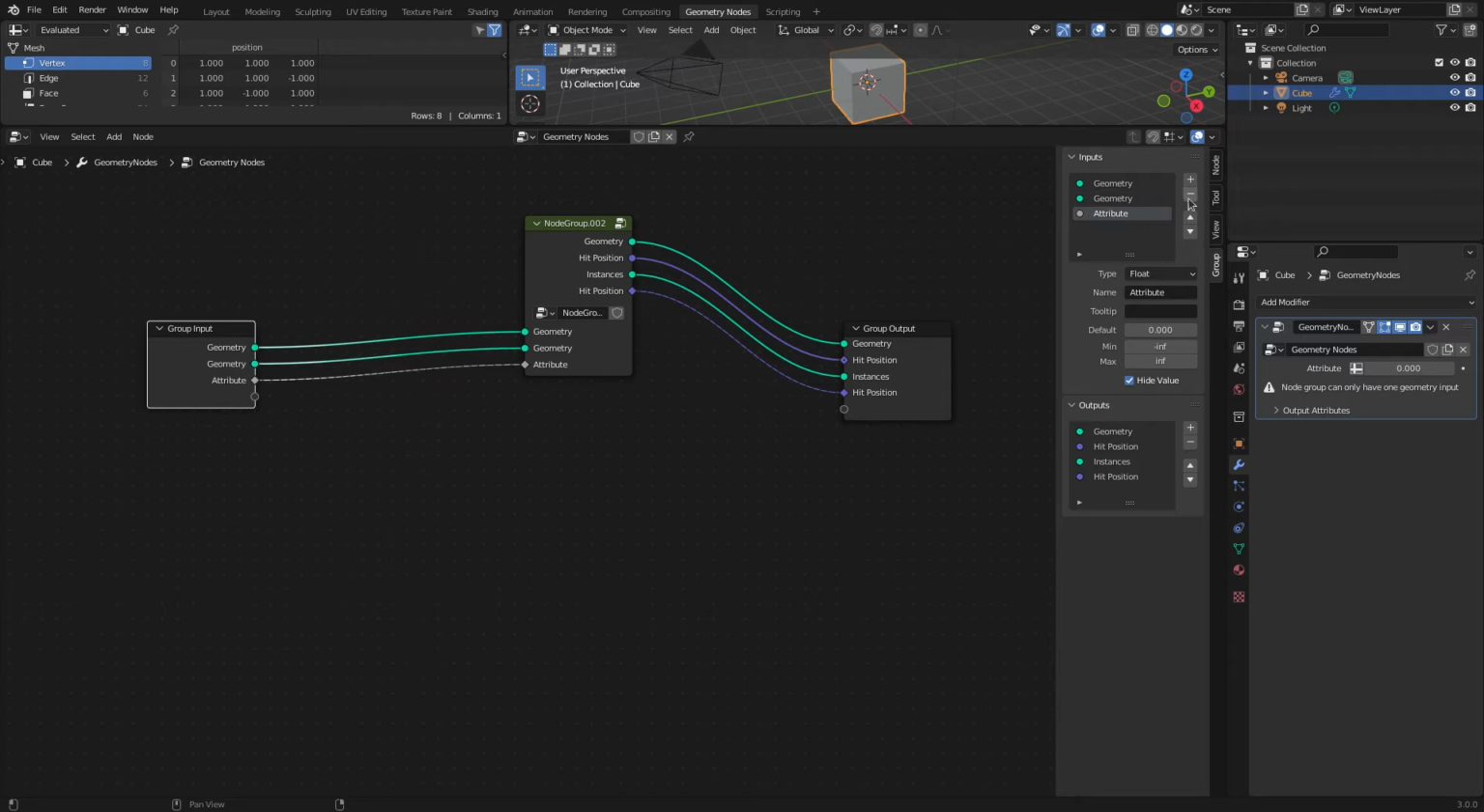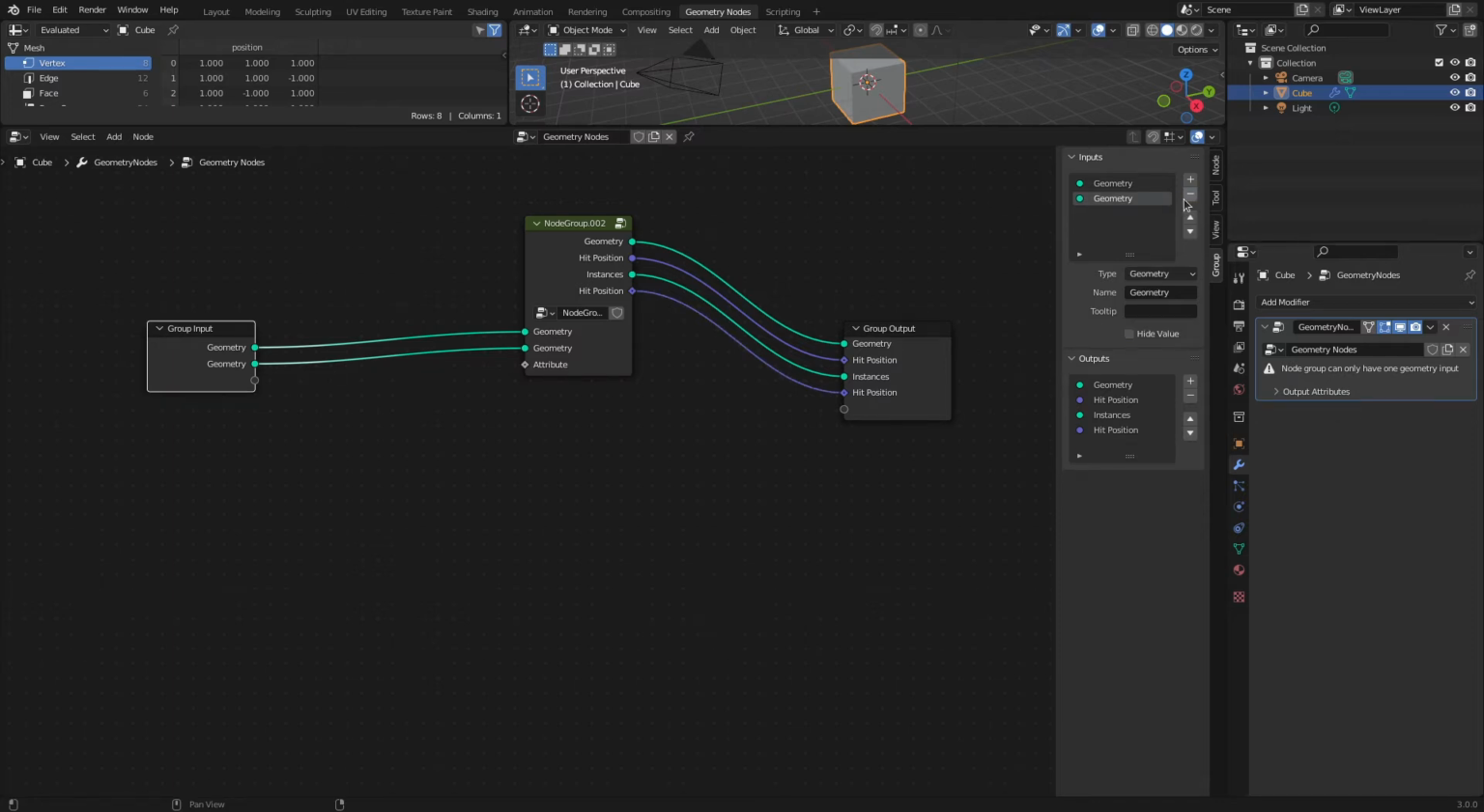If I want to get rid of the attribute input, I just hit the minus sign here. Bye-bye. And I can also add a new socket by hitting the plus sign. Before I do that, keep in mind that whatever socket type you have selected, so if I have this geometry socket type selected and I hit plus, by default the new socket is going to be a new geometry socket. Okay. Now I can change that if I want down here in the type.